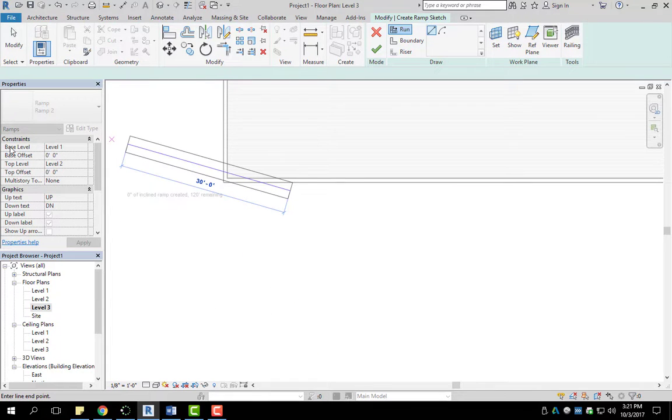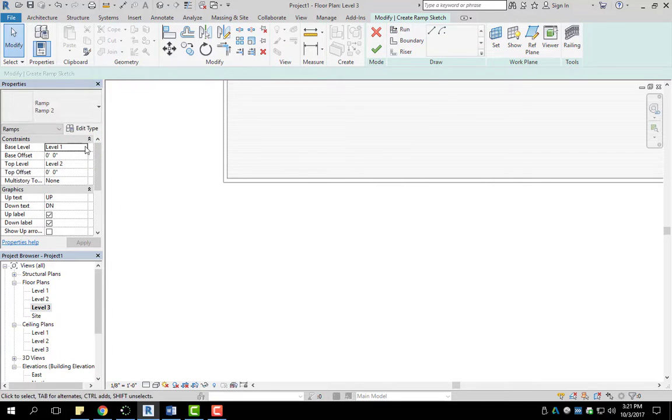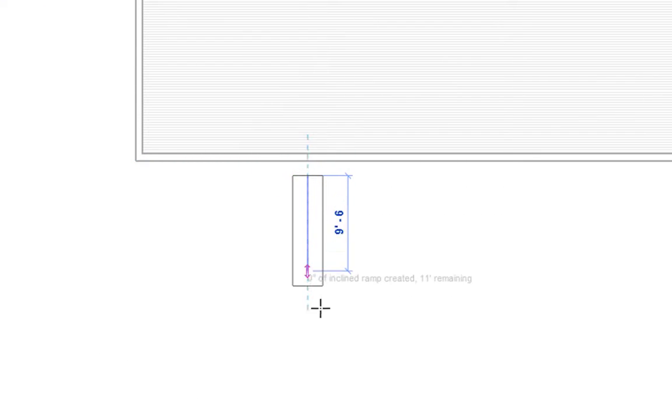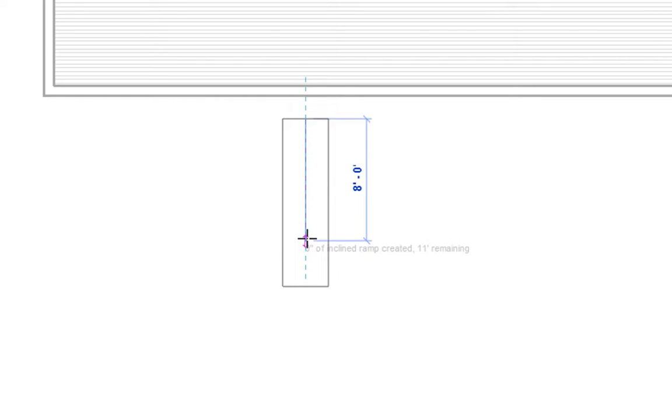Right now, depending on the constraints you have, so right now my base level, I need to change, let me hit escape. There we go. I need to change it to level 3, and then the top constraint is going to be the level 1. Depending on your constraints, when you select run to draw your line, it is going to tell you need a different distance. So for example, if you were going from a first floor to a second floor, you're going to need a very long ramp. Okay, so in this case, this is all the distance that I need.